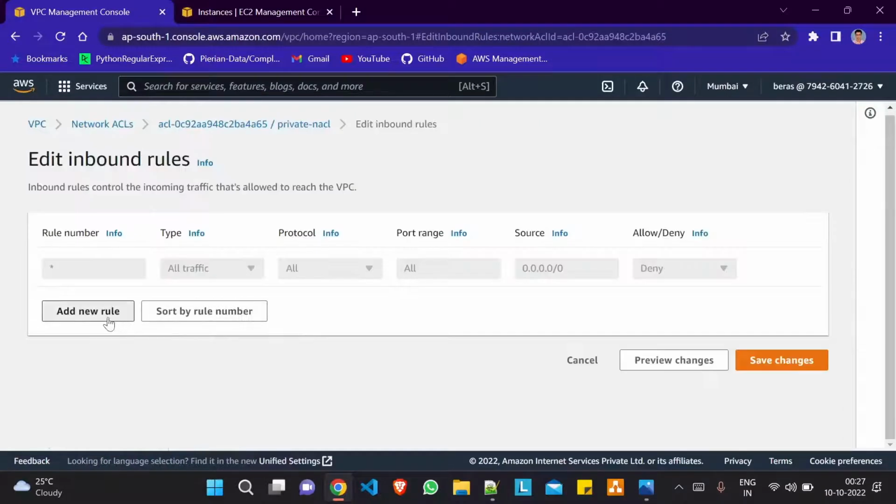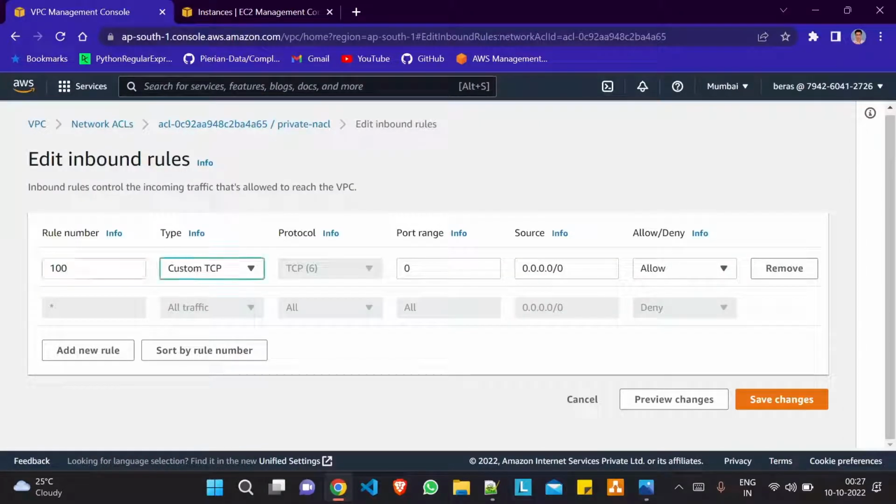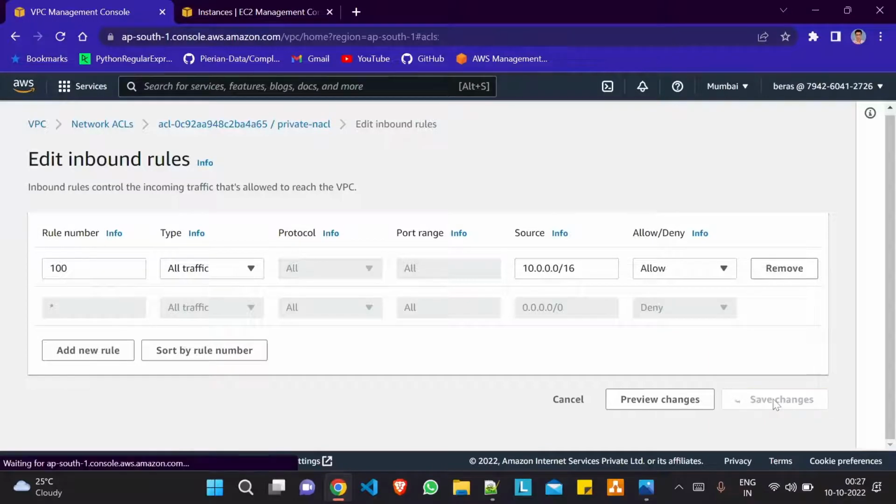edit. I will add one rule under 100. It will be all traffic. All traffic will be allowed from the network of the VPC, not from anywhere. Fine. So 10.0.0.0/16. Why this network? Because we do not want the outside internet to connect to the private instance. So that is why we are mentioning the VPC CIDR here. Save changes.